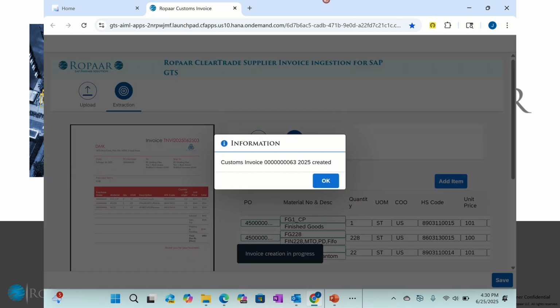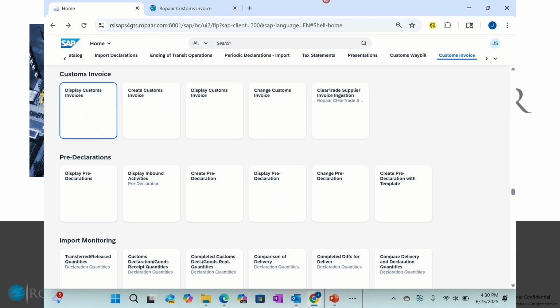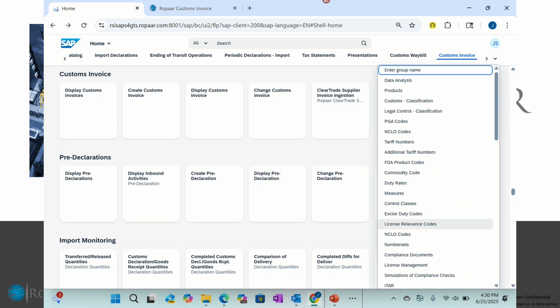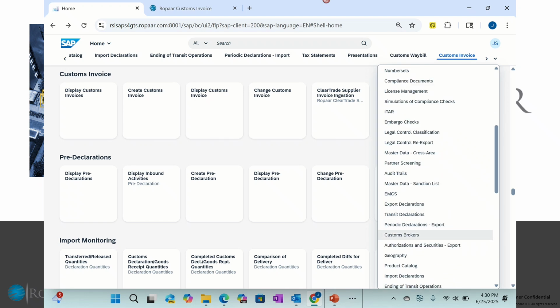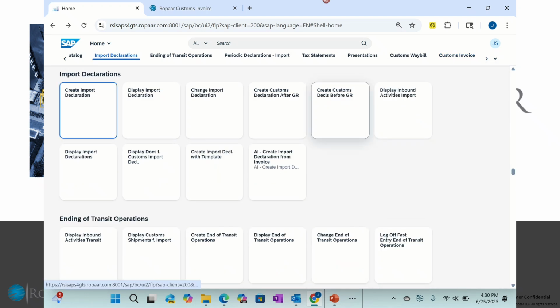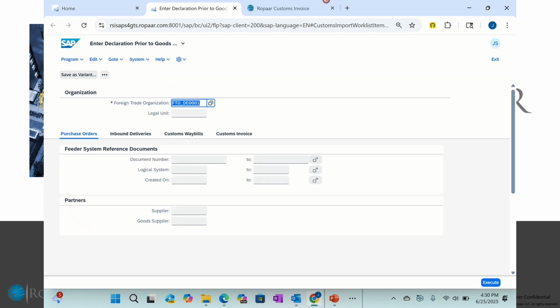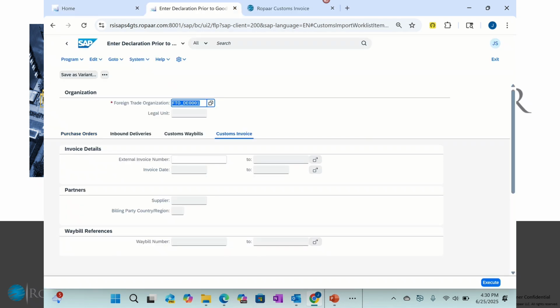Having extracted the data, if I click on save, it creates a customs invoice in my backend ERP, backend GTS edition for HANA system. So if I go back into my import declaration group, and go to the create customs declaration before GR, which I normally would, customs invoice.